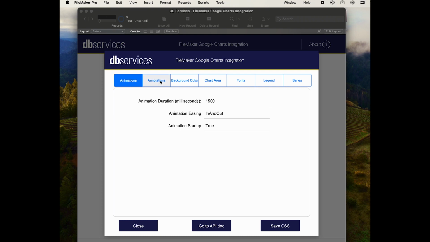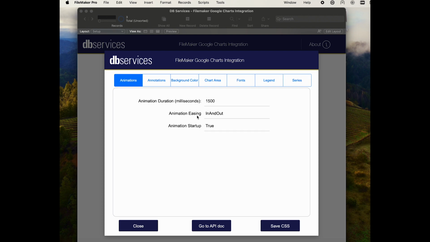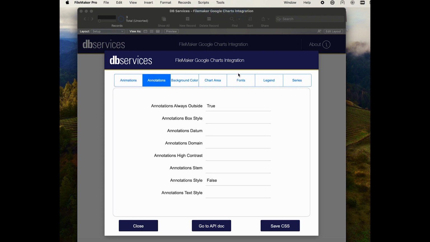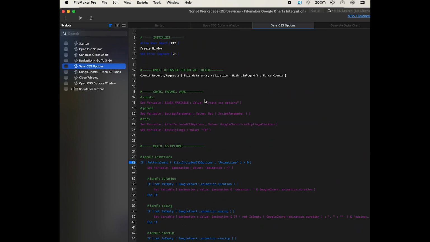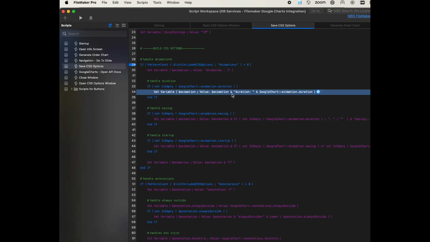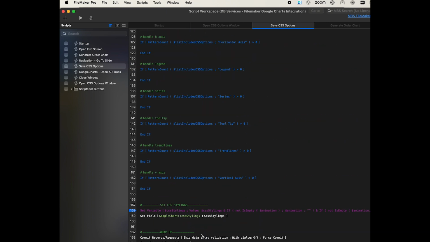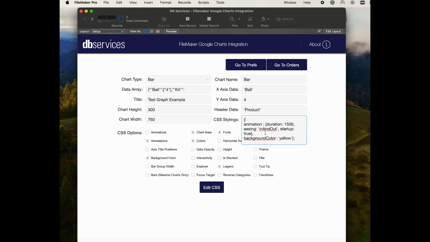And lastly, I want to talk about how the CSS styling works. So all this is a script that goes down and just checks to see if you have selected that you want to include this type. So here it'll say, do we have an animation in our CSS options? Yes. And then it'll go through and check to see which ones you've actually filled out and build out that object for you. And then at the end, all it will do is stick those into this CSS stylings.